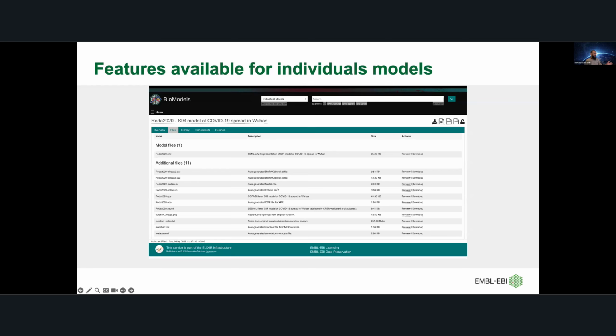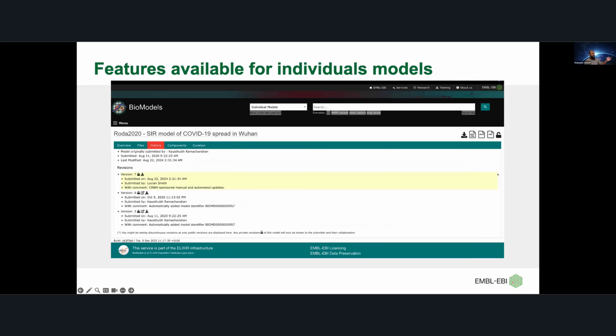And we also share the COPASI file, and sometimes we also have MATLAB files and other files, so you can quickly download them and reuse them. And if you go to the history tab, you'll have the history of all the versions of the model, public versions of the model. You can go back and get the original version or the version which has been updated over time. And so you can track it, it's all version controlled.